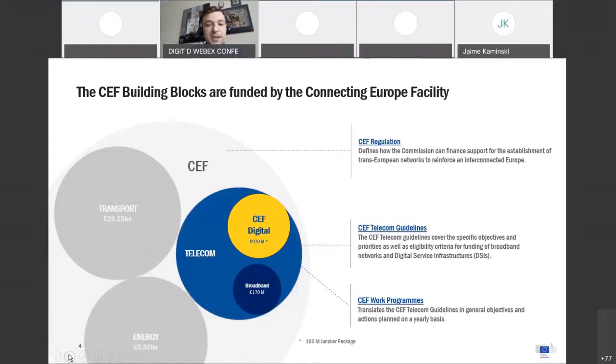I will quickly go through the governance of the Connecting Europe Facility, even though this part may be obsolete any day now. CEF is governed by a regulation, which is then underpinned by a number of guidelines, and then several annual work programs. CEF funds a litany of building blocks that you can see on screen. Next slide.